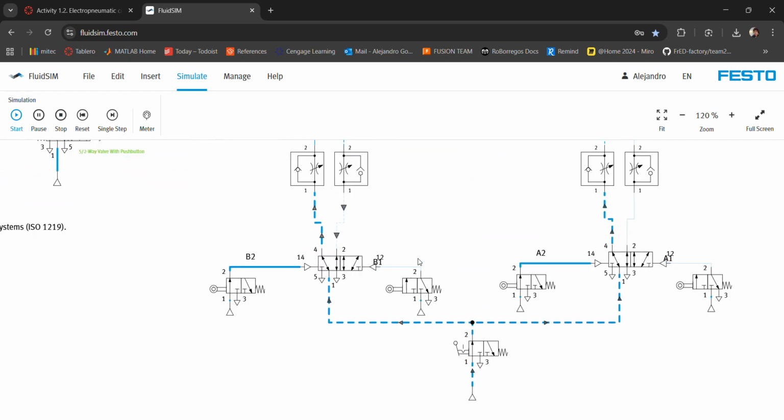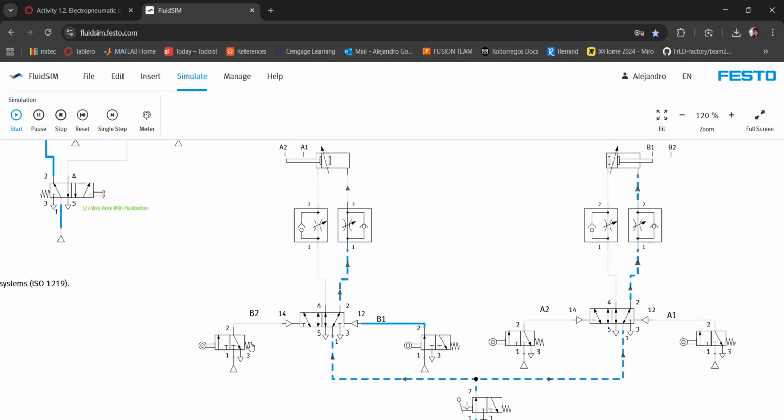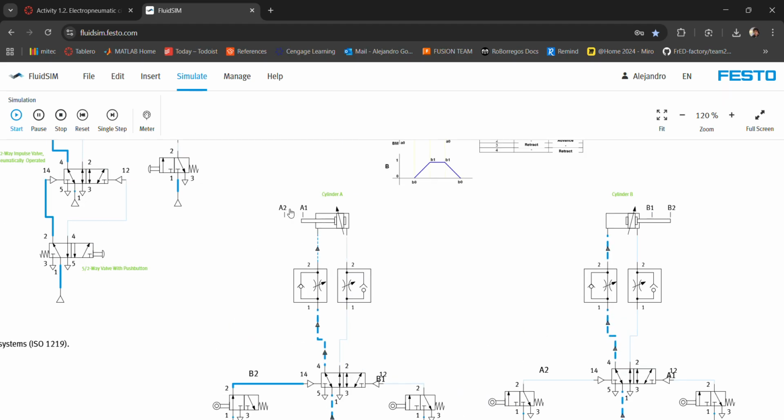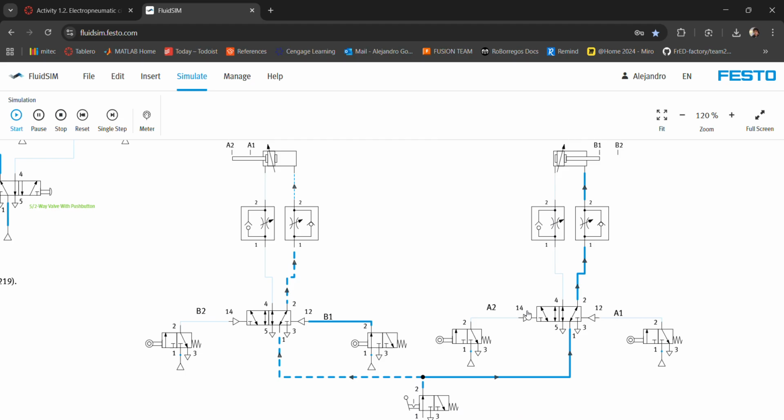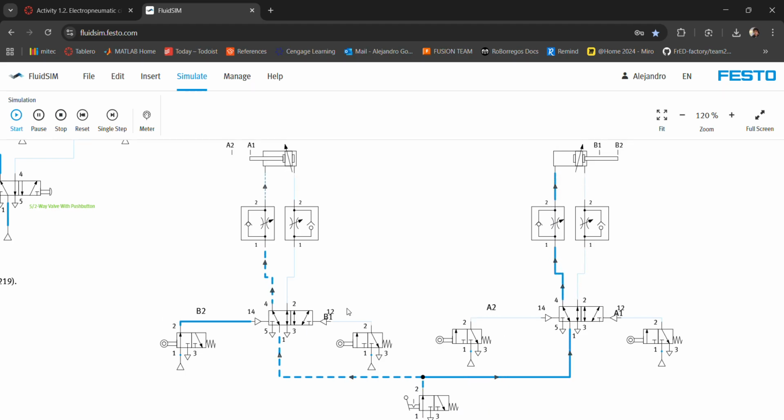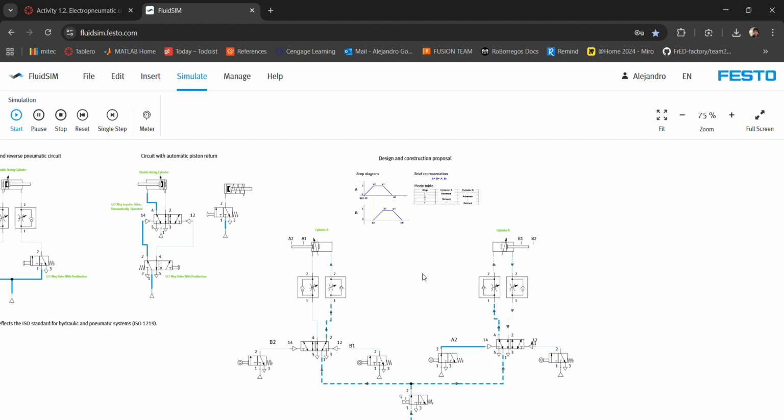These valves are linked with the sensors that I indicated here, A2, A1, B2, and B1. And it works that way. Of course, the throttle check valves are also in here to make the piston move a bit slowly.